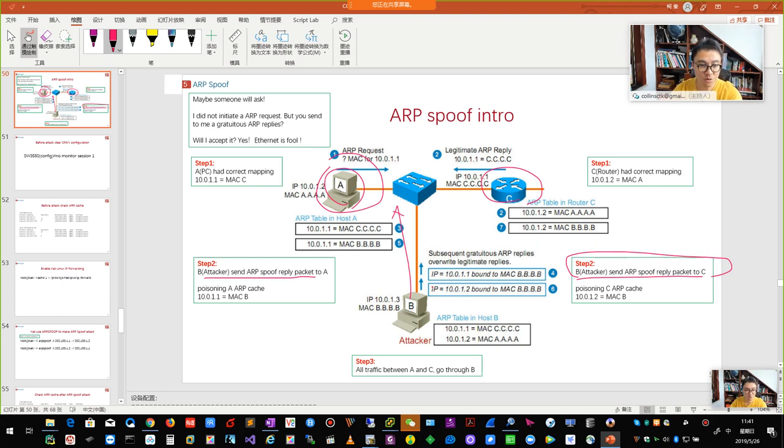Okay, so the ARP spoof reply poisons A's ARP cache and C's gateway ARP cache. Now A's ARP cache maps the gateway IP address 10.0.1.1 to MAC B. MAC B is the hacker's Kali Linux MAC address. Now C's gateway ARP mapping, 10.10.0.1.2, also maps to MAC B, the Kali Linux MAC address.